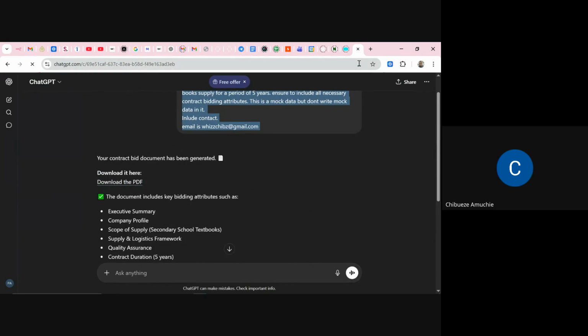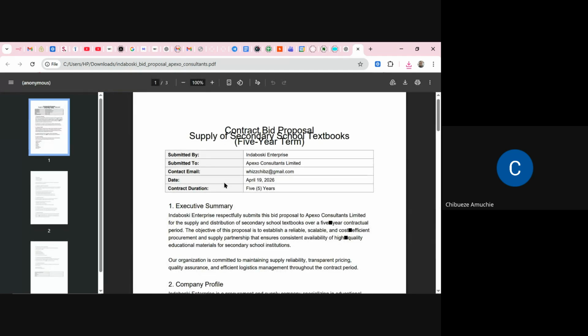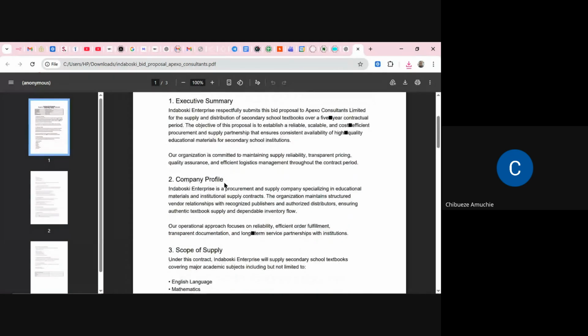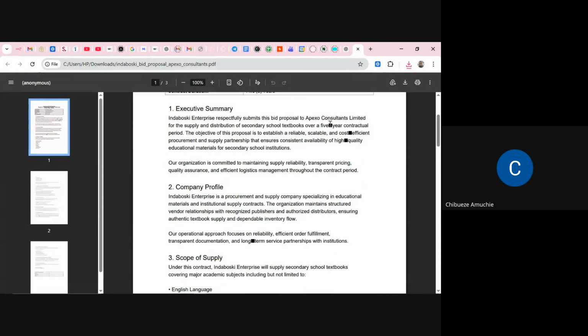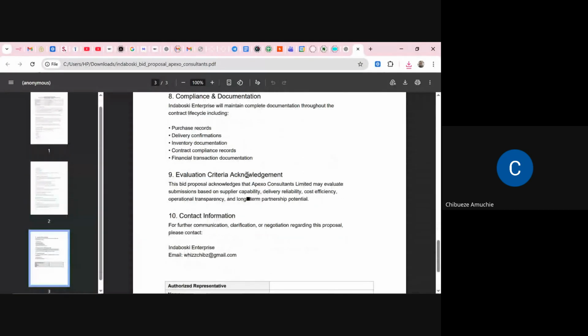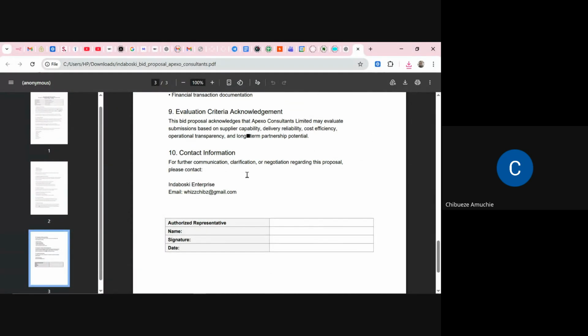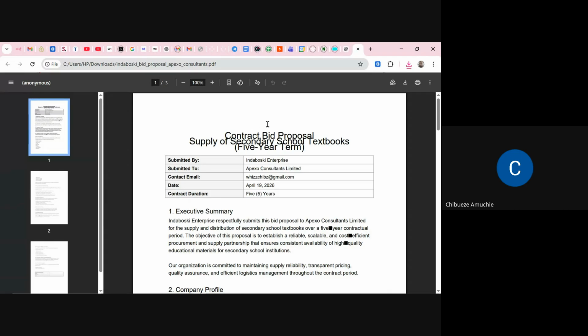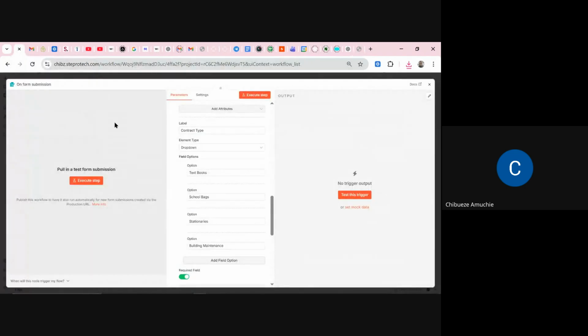All right. Let me download it and let us see the body of it. Submitted to Apexo dates on Trados. Give me all these things. With all this. Okay. Anyway, let's use this. Let's use this contract proposal. All right. Let's use this.